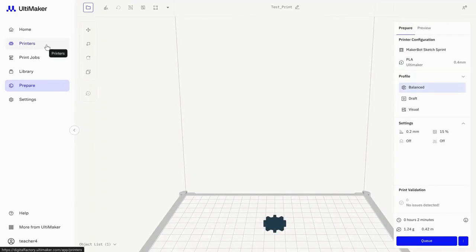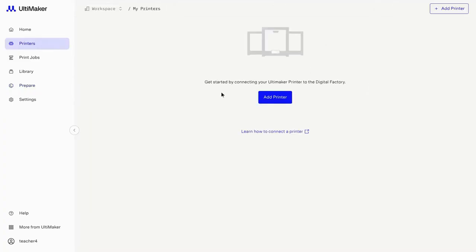To go back to your printers, you can click on printers over here and you can add multiple printers or see the ones that are there. Make sure they're online. We've been having some connection issues with printers, so you may need to print through USB.